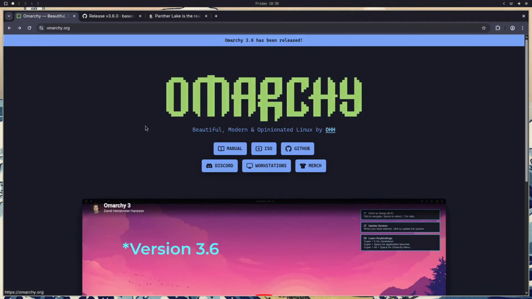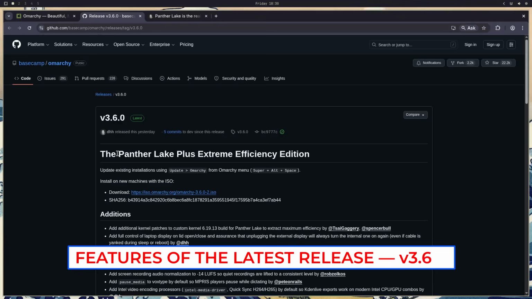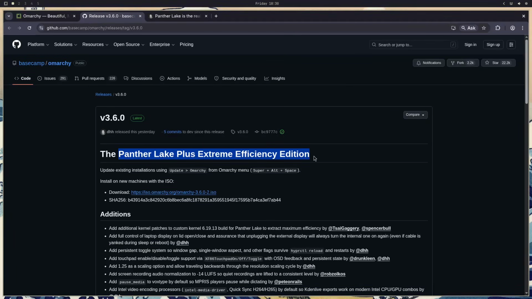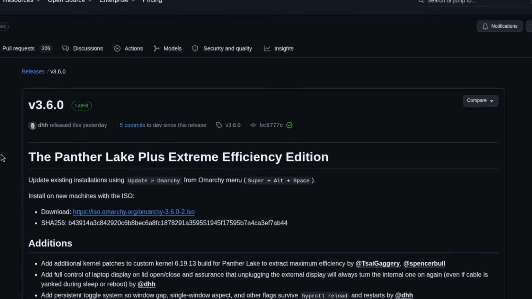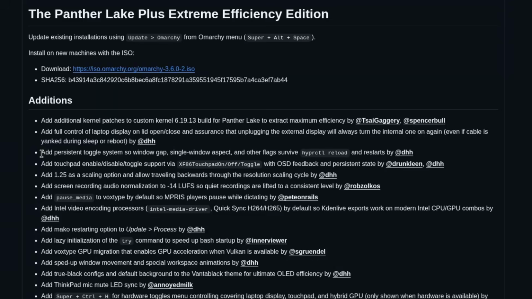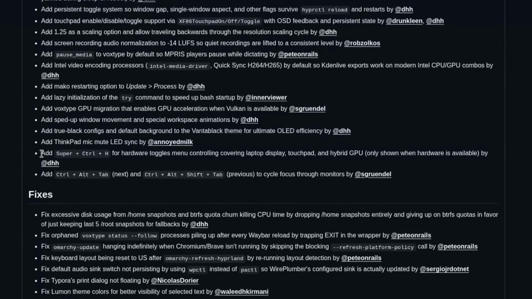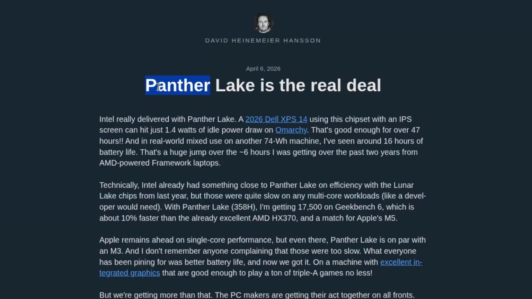Version 3 dropped on April 3rd, 2026, and it's a big one. The headline feature is full Intel Panther Lake support. Panther Lake is Intel's brand new chip built on their 18A process. It delivers single-core performance comparable to Apple's M3, multi-core comparable to the M5, and GPU performance that actually beats the M5, all while saving power, as little as 2 to 3 watts at idle. Omarchy worked directly with Intel and Dell to optimize this out of the box.